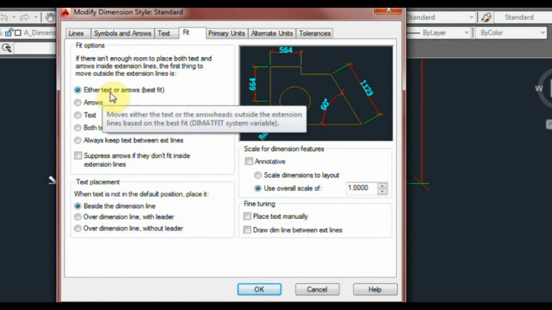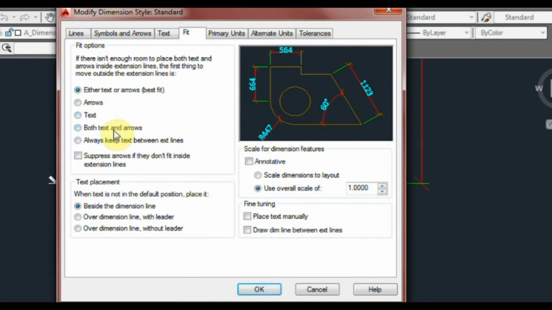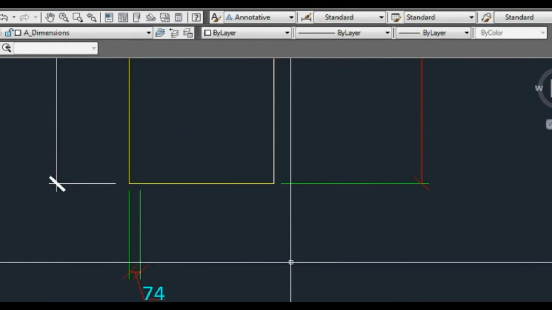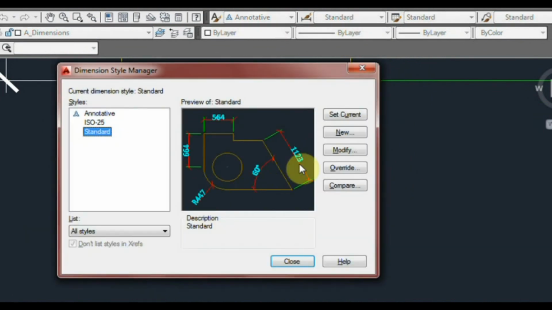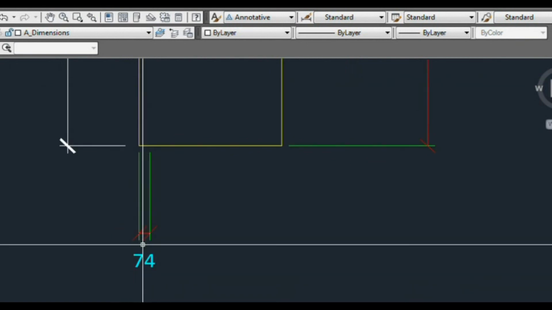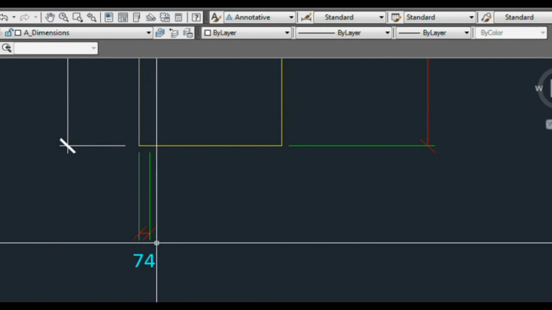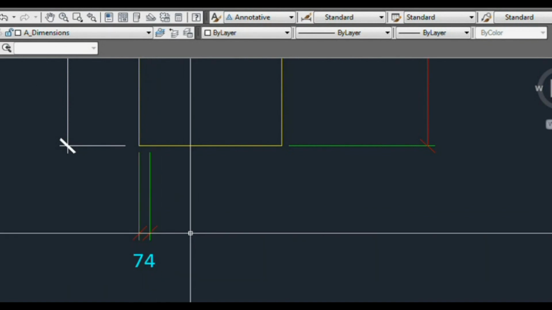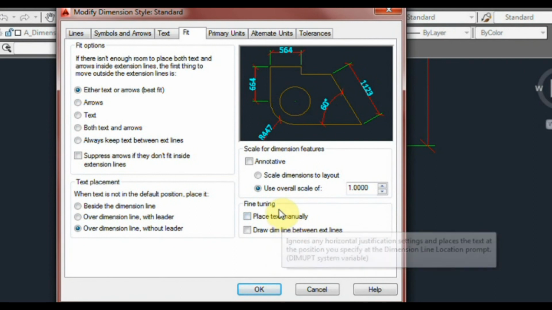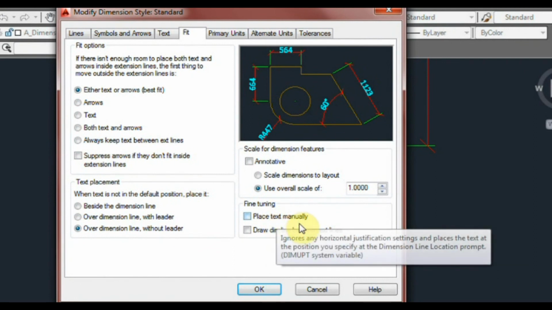The first option is generally either text or arrows, the best fit. I'll generally leave it there as the main option. But with text placement, which is what we were looking at a moment ago, you can have this over dimension lines for the leader. As you can see, there's a little leader that's come out there. Or you can have it over dimension line without a leader. As you can see, it's put the dimension right in the middle of the dimension with no leader. So it's just sort of squashed it in there. So you can also use these other options for manually placing the text after you've placed the dimension line.